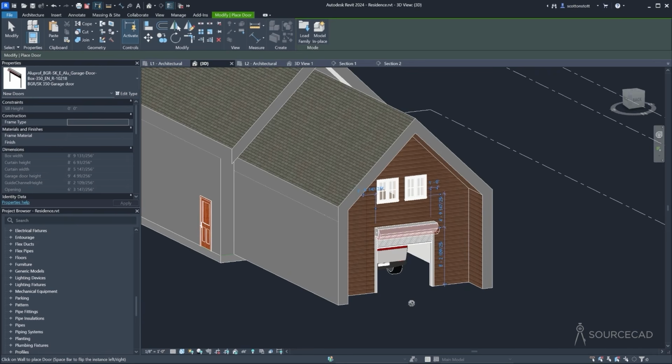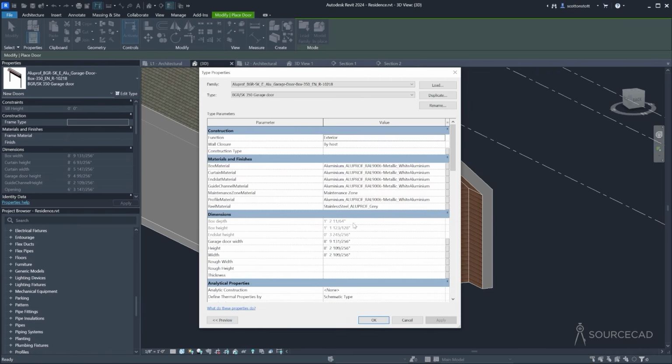So firstly, I'm going to edit the type, and let's see what we have available to us. We can change lots of different materials. We can change the width. Let's say that's 16 feet.